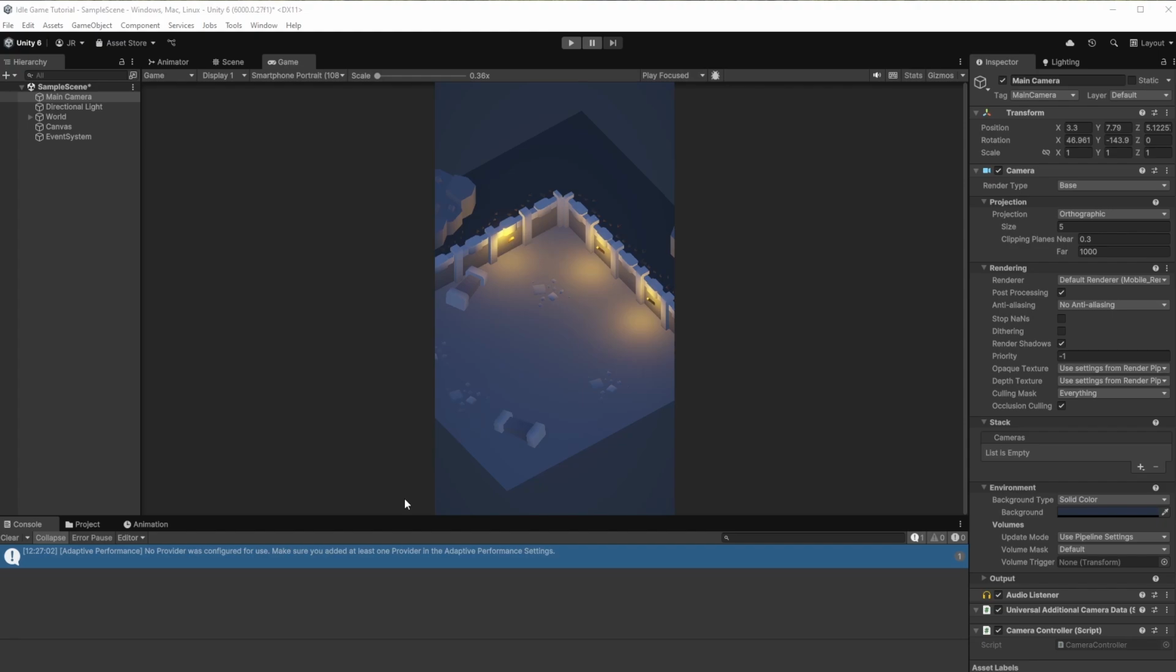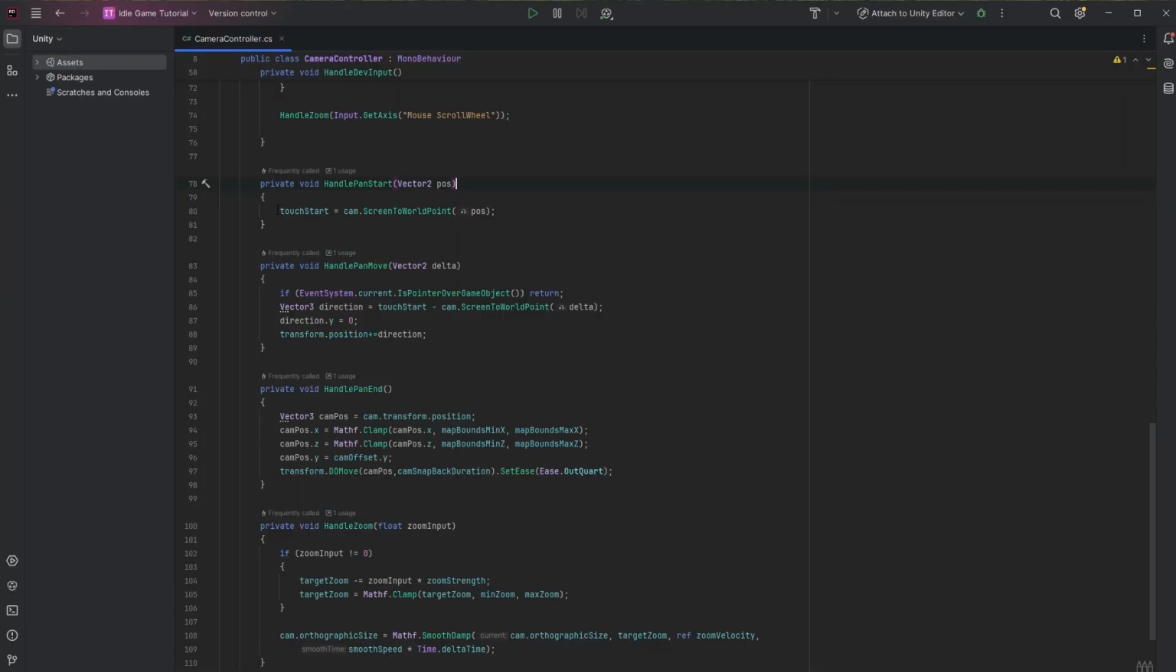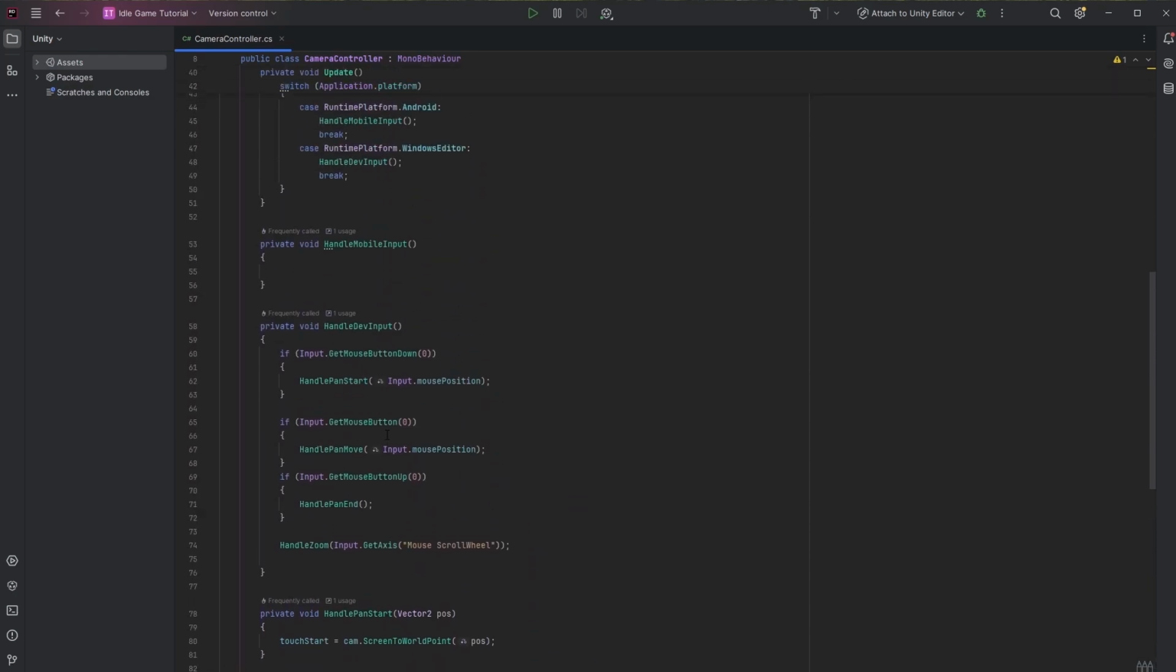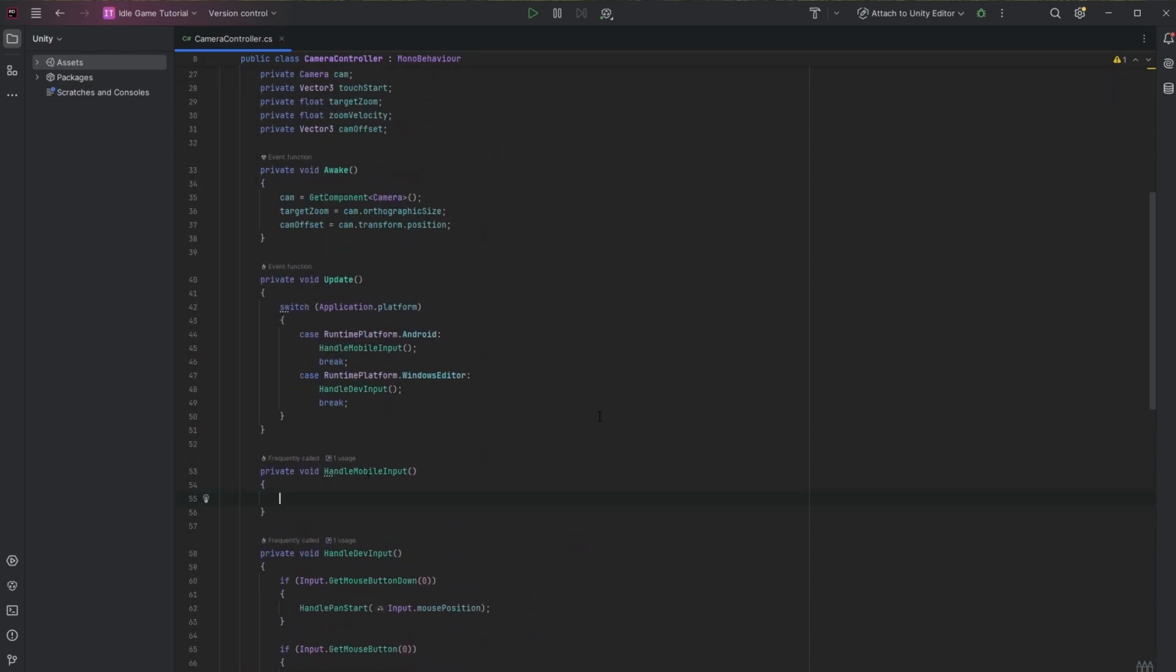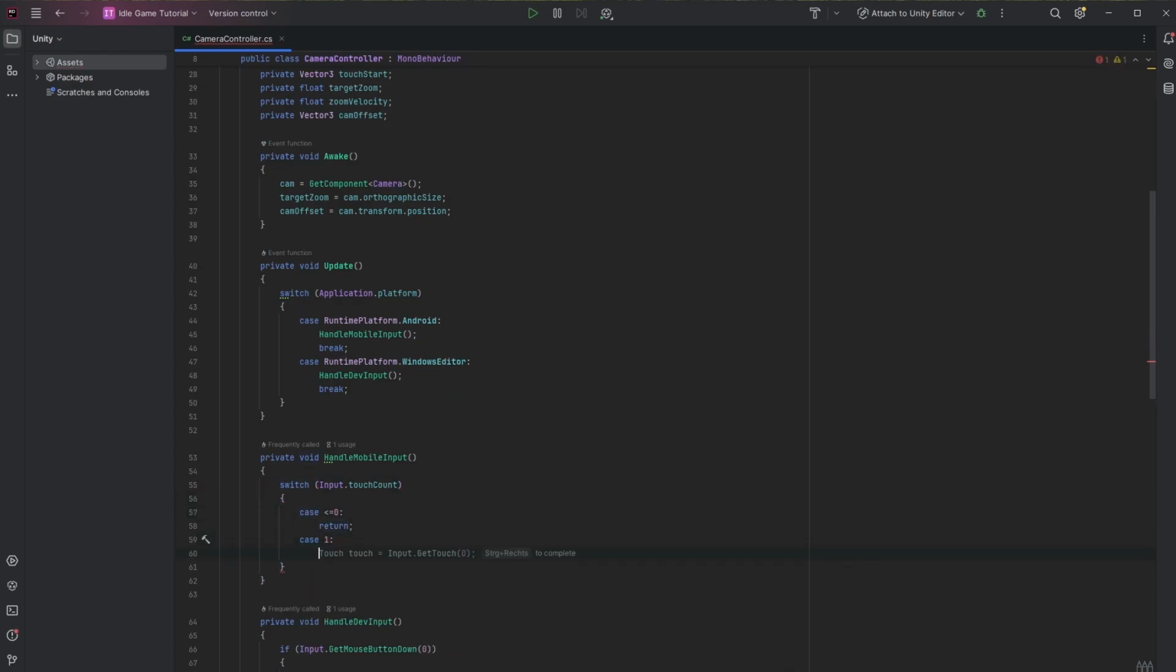We also need to implement the mobile input. But because we have cut down that in little functions, we can easily implement that. So at first we want to count how many touches we have. If we have 0 touches, nothing happens. If we have 1 touch, we want to pan around. And if we have 2 touches, we want to zoom in. So as I said, if we have no touch, then nothing happens. We return right here. If we have 1 touch, we can get this touch.